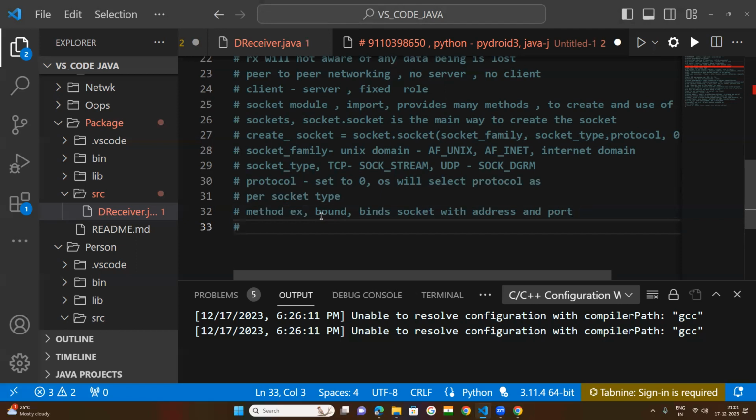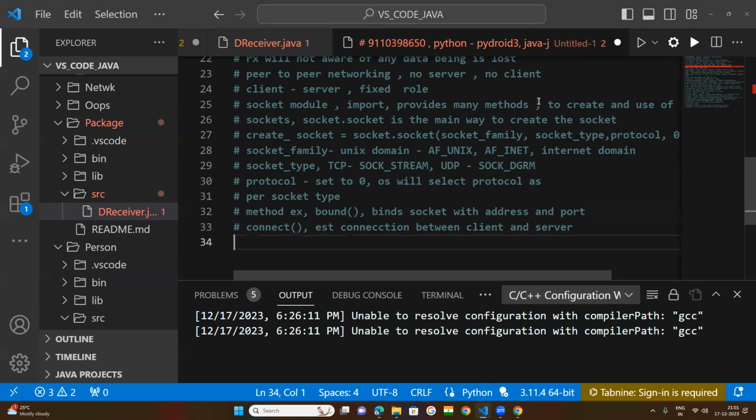So one more method, the connect method. A method is always suffixed with brackets. So, the connect method establishes the connection. Establishes the connection between whom? Connection between client and server. Okay, it establishes the connection between the client and server.